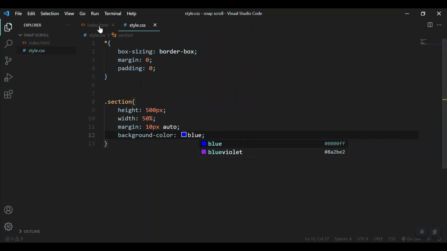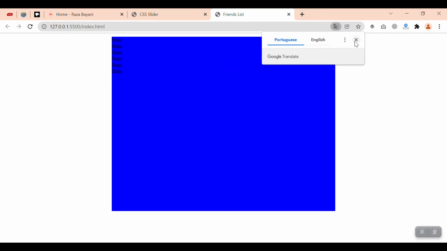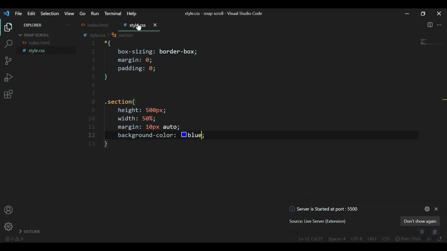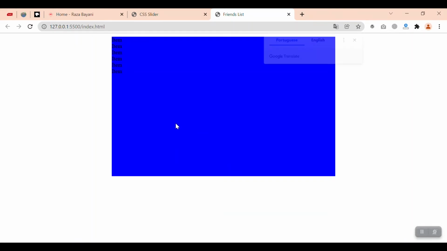Okay, now let's open the file. We can go live from here. I have installed an extension called live server. We can go live. Okay, now it's live. Yeah, we have our items and everything is okay. We have the 600 px. The height is though a little bit bigger, so I can change it to 400. Now let's see. Okay, it's okay.